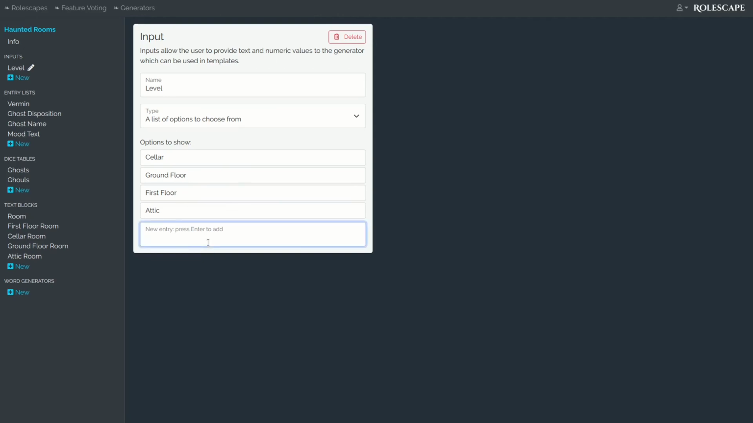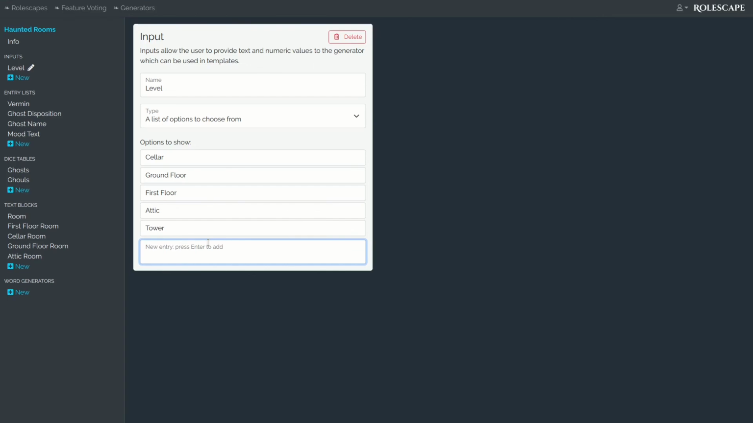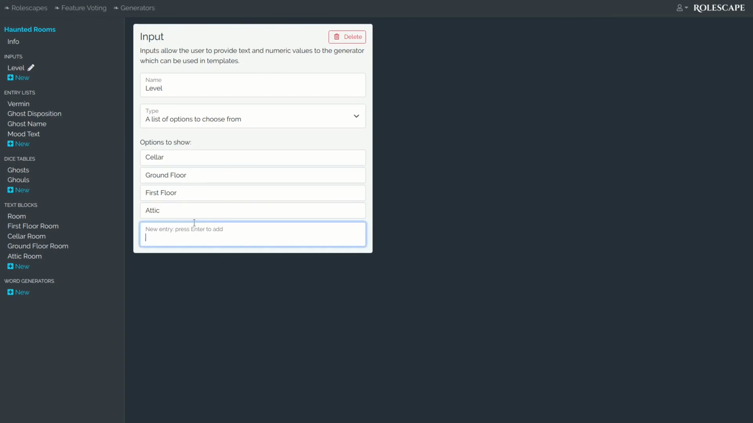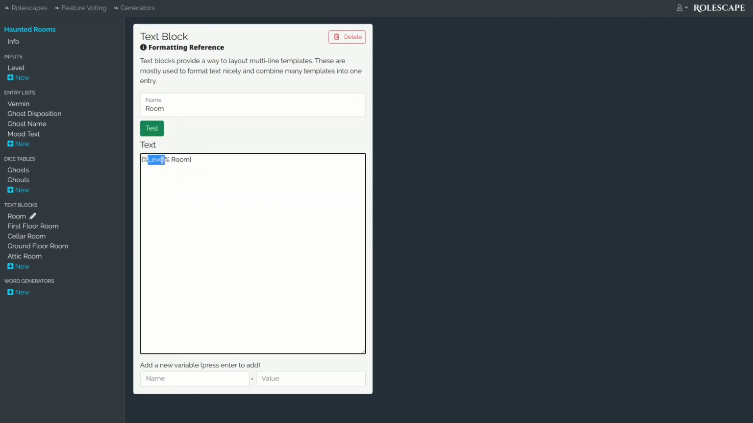Adding a new entry is, again, really simple. Maybe the tower. Deleting it, again, same thing. You just get rid of the text. And this is what appears in the drop-down menu when I'm using the generator. And these are what gets fed in the room into this level here between the 2% signs, which then changes which of these text blocks is going to fetch content from: the first floor room, the cellar room, the ground floor room, or the attic room.